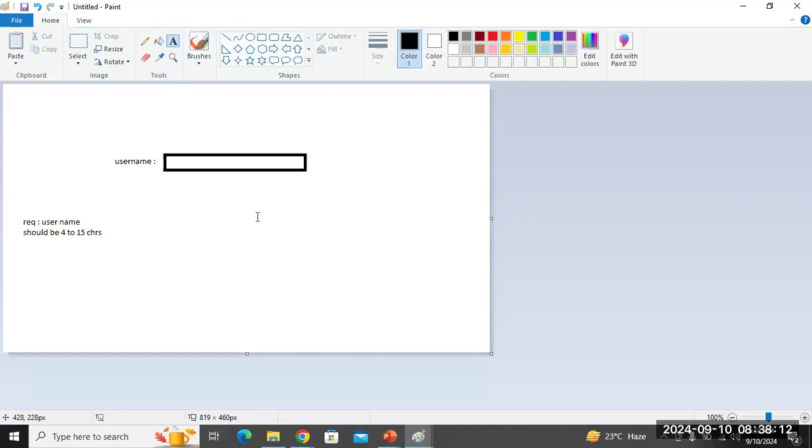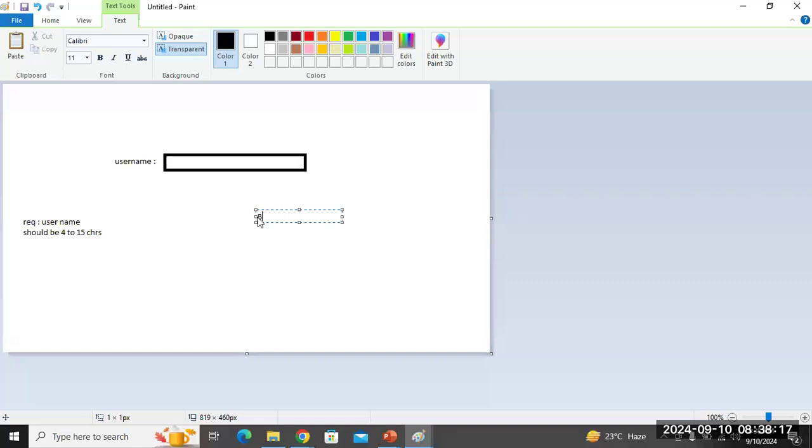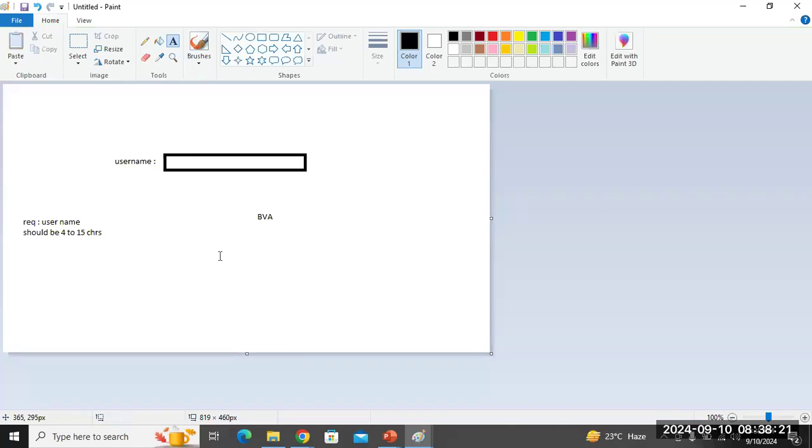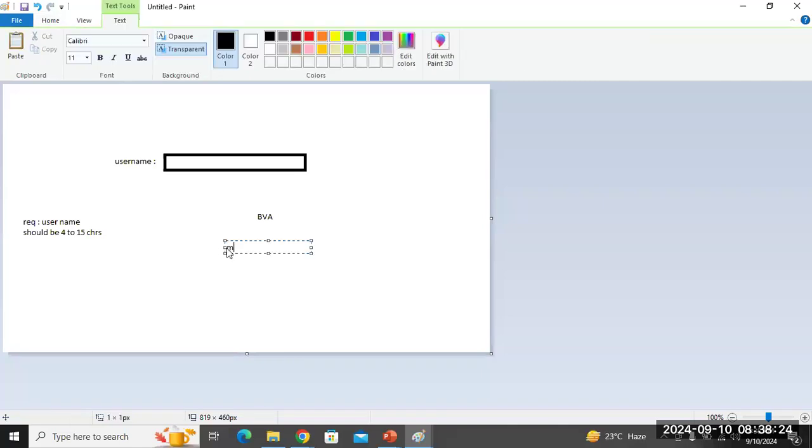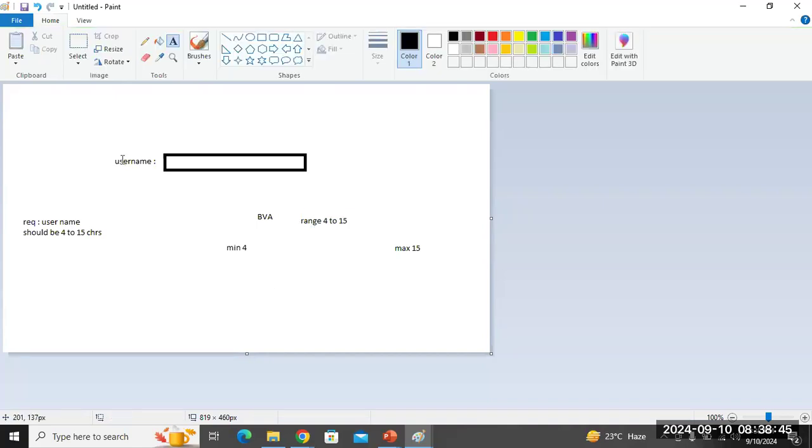So here, what is called BVA, boundary value analysis? This is one of the most important ones. What are the boundaries we have? Like the minimum value. You can take a simple example. What is the minimum value here? 4. What is the maximum value here? 15. What is the range? 4 to 15 characters, right? So now I need to test this one.